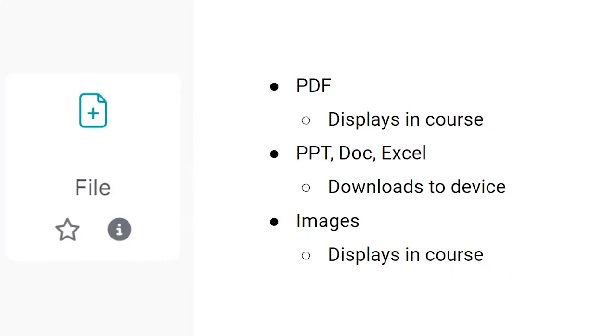Images can display in a course, but you do have some control over how they display. And we'll go into that a little bit later, towards the end, where I will show you how to add files. There's a couple different options.